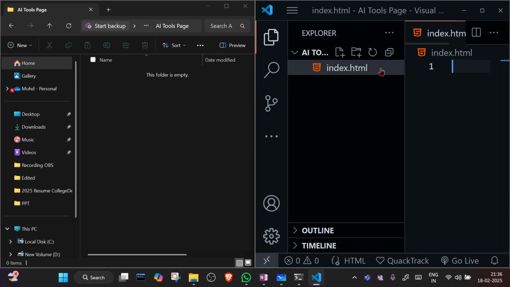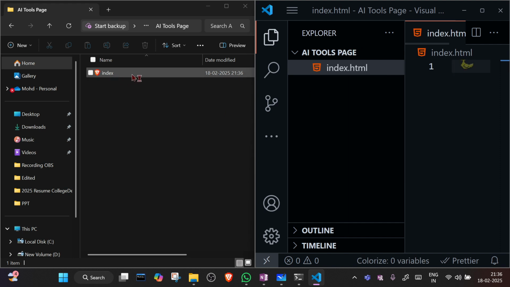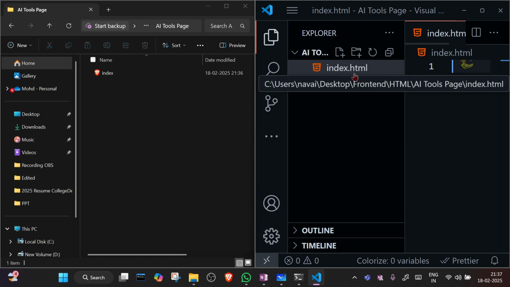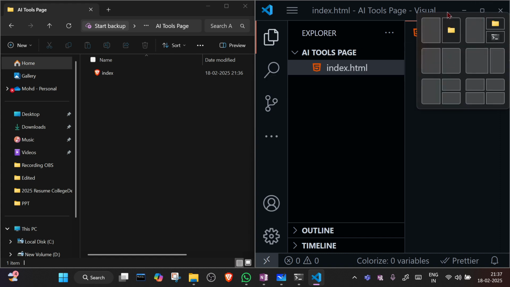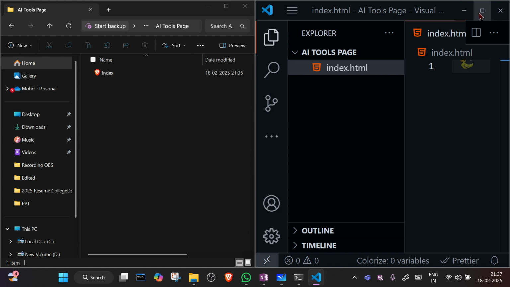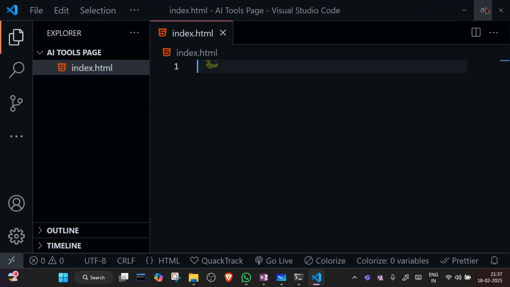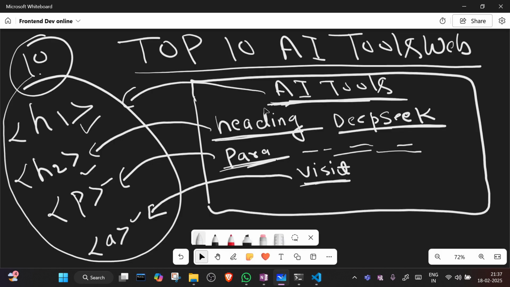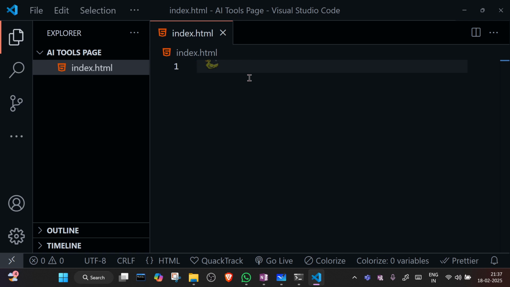Now press enter. As you can see here, one file is created. Which file? The index.html file is created here. Here also we are seeing index.html. So we will work in VS Code only. That's why I will maximize this VS Code. And here, basically we have to create such a design. AI tools we have to mention. So first of all, we will create the basic structure of the website.